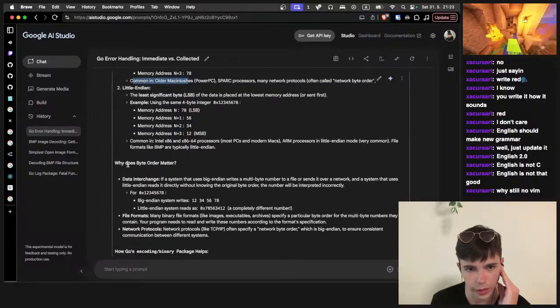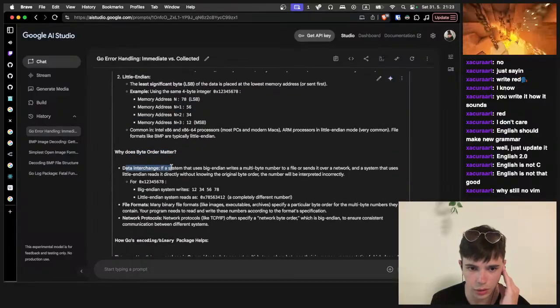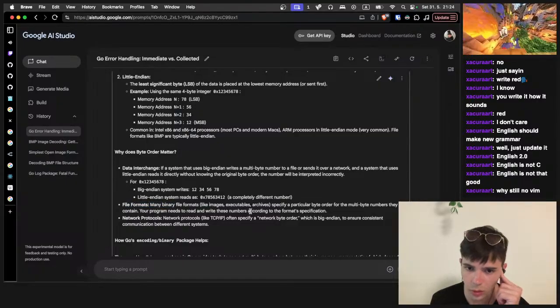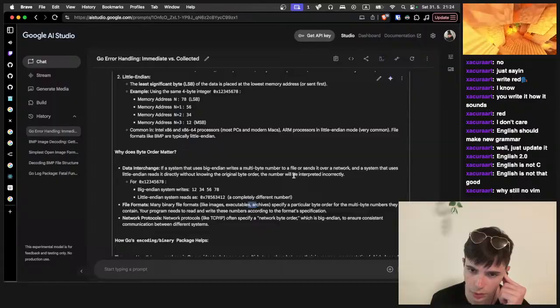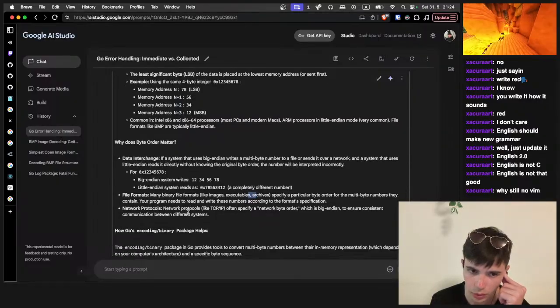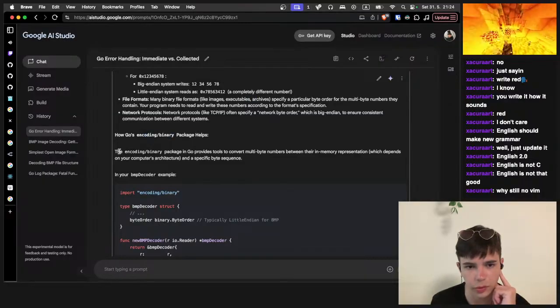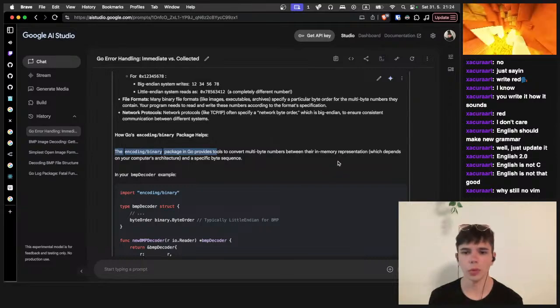Why does byte order matter? Data interchange, file formats. Many binary file formats like images and executables specify a particular byte order, and network protocols too. Okay, how Go's encoding/binary package helps: Go provides tools to convert multi-byte numbers between their in-memory representation and byte order.